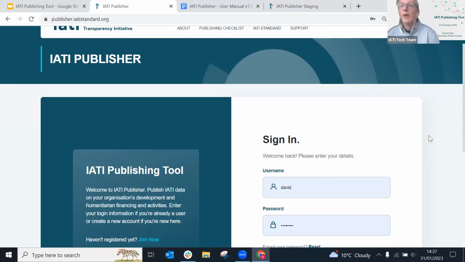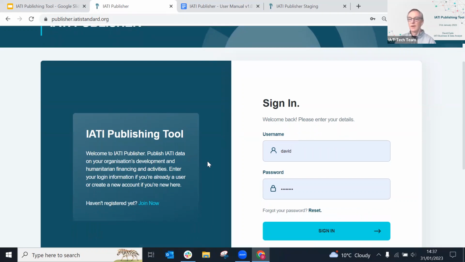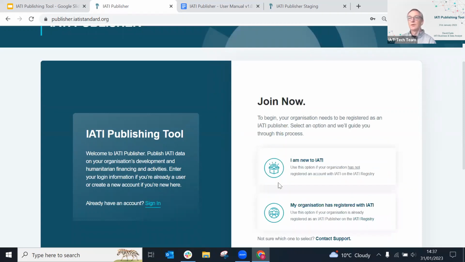Okay, so hopefully you can see on my screen is the landing page for the IATI publisher tool. On the landing page, you'll see that this is initially split into two halves. On the right-hand side, we have the sign-in section for existing users, and on the left-hand side is the facility for organizations to sign up for the publishing tool. If we look at the Join Now options, which the user can click, you will see that the right-hand side of the screen now changes and offers two options.